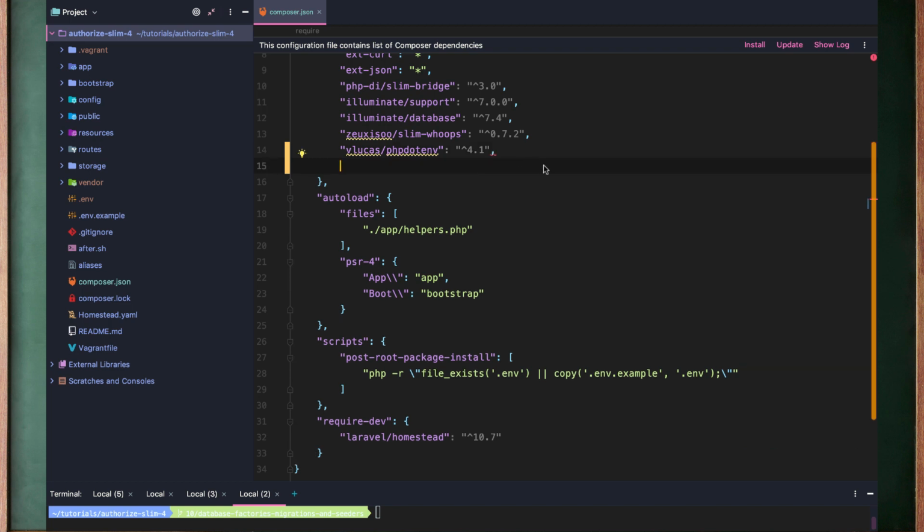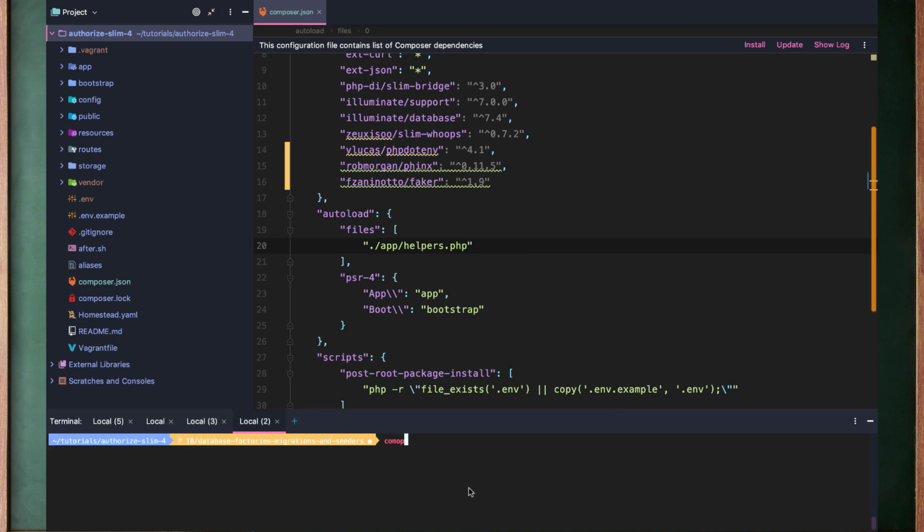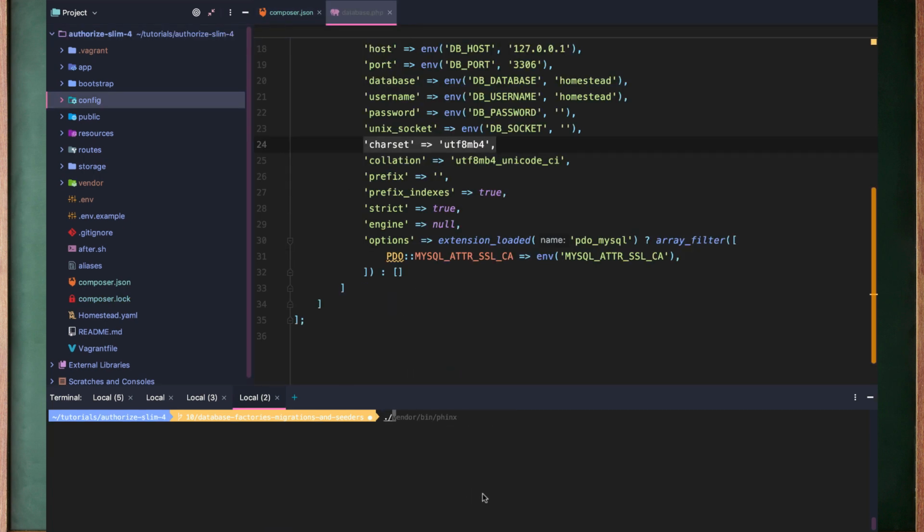To get started, we need to install two new packages. The first one is robmorgan/phinx, with the version ^0.11.5. After that, we're also going to install the fzaninotto/faker package, and we're going to add those directly through Composer. Then we are going to simply do composer install.